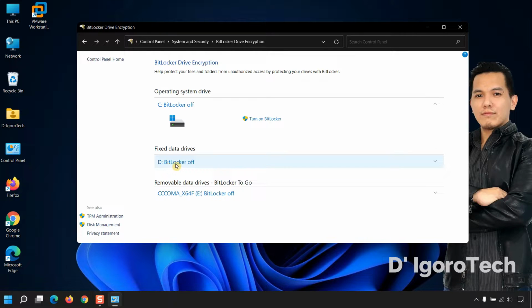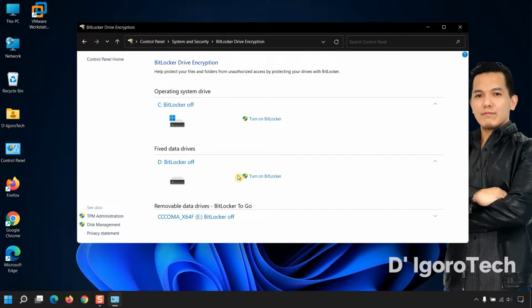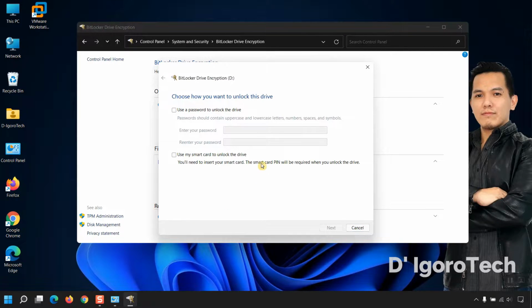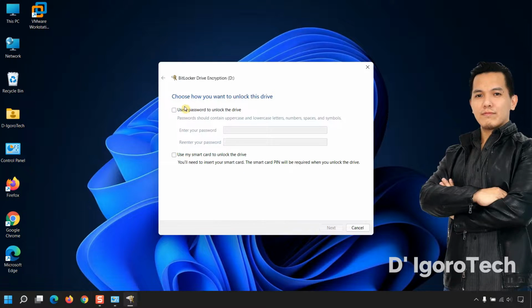Under the Fixed Data Drive, which is Drive D, the status is turned off as well. We will enable BitLocker on this drive. Click on Turn on BitLocker. In this window, you will choose how you want to unlock the drive. Use a password to unlock the drive or use a smart card to unlock the drive. We will choose the first option.